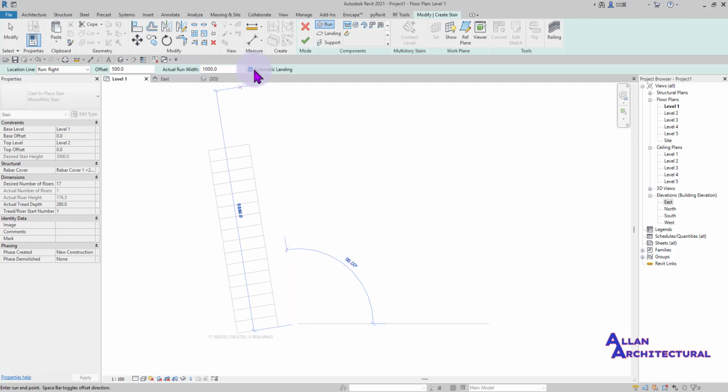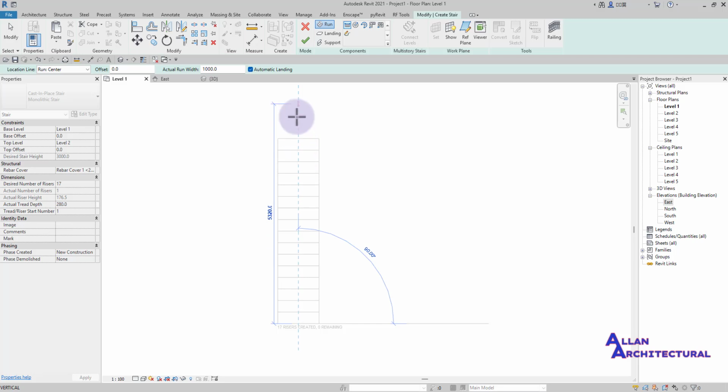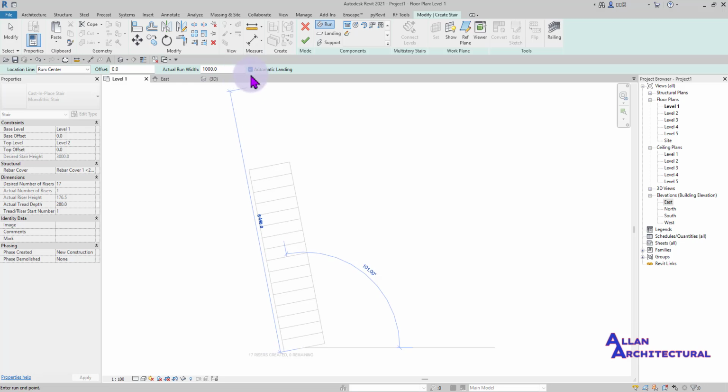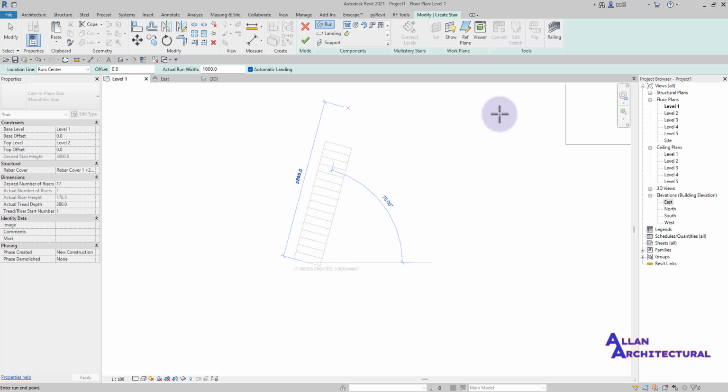Now when you move to the next one in there, you can see we have automatic landing. All right, it's always going to be checked. It's very, very important. So I'm going to keep all of this at 0, and then I'm going to keep this at the run center. So I'm going to come back into the default mode. So now if I create a stair, you see we have automatic landing checked in there. Now Revit is automatically going to create a landing for you if you cut in between your straight flight stairs. So we are moving all the way from level 1 to level 2.